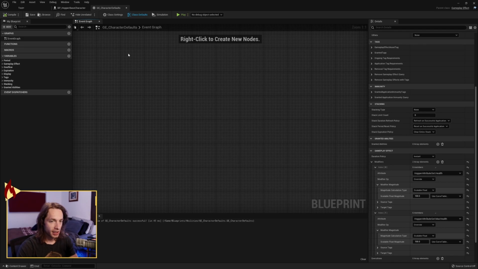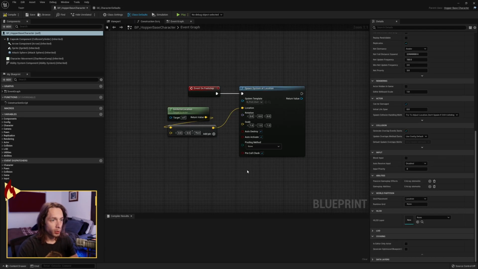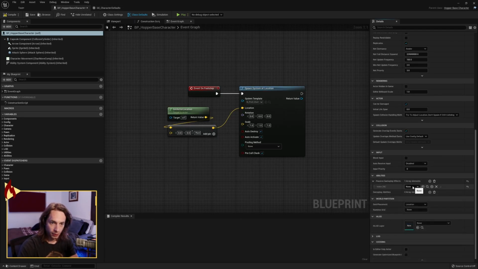Compile, save. Let's go back to our base character, and under the passive gameplay effects, we're adding an array element, and we're going to give it our character defaults that we just made. So, bam. There we go. Our character now has those attributes, and they're set to 100 for the health and 100 for max health.